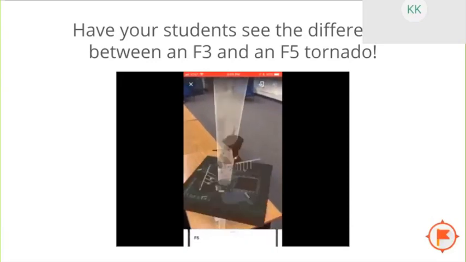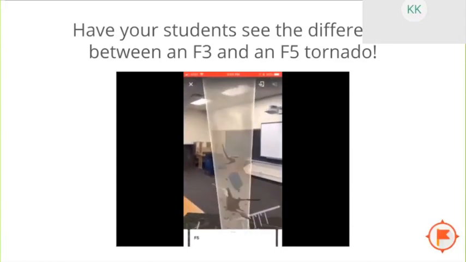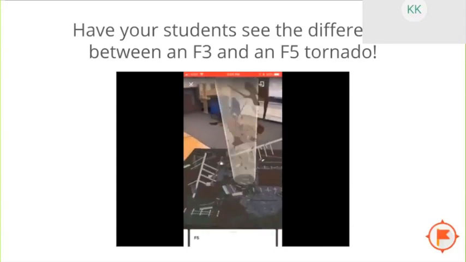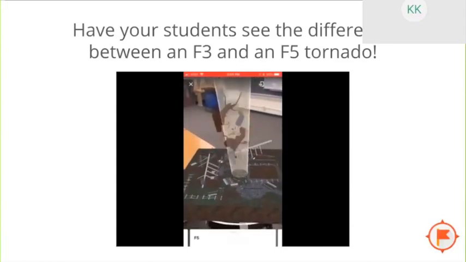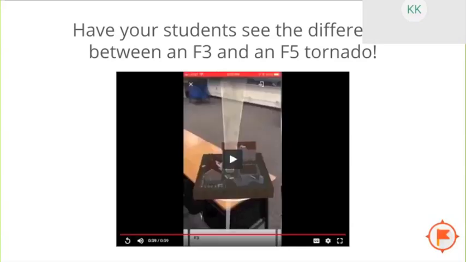I showed a couple kids this, like, whoa, and the teachers that I showed said, oh my gosh, that's a cool visual. So here's what an F5 looks like. Notice there's no building standing here at all. I think it's interesting that the tornado is going all the way through the landscape. Yeah, the damage is never ending.